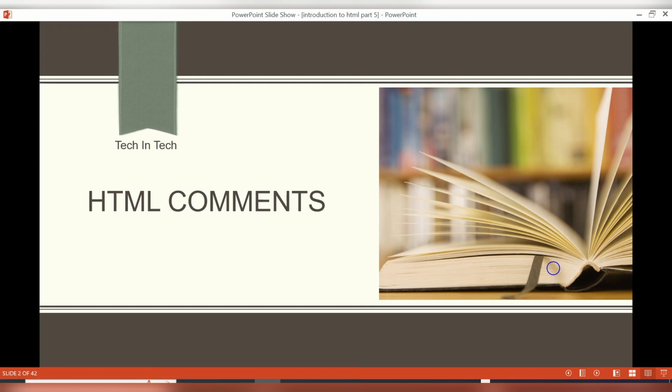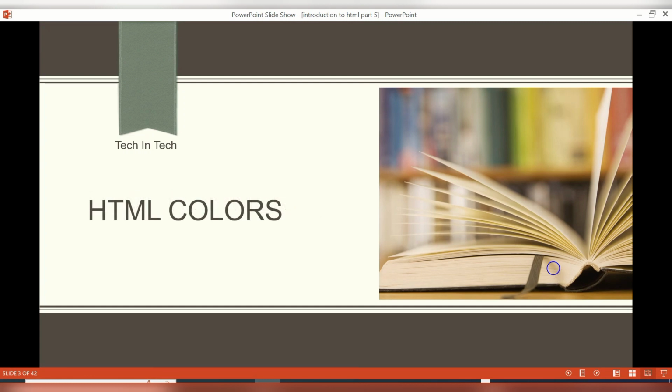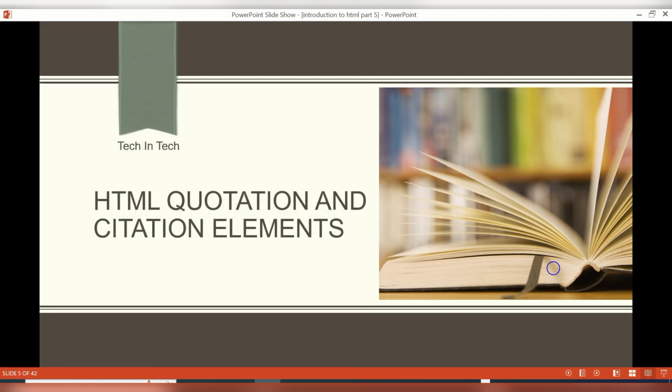HTML comments, HTML colors, HTML styles, or CSS. So we are going to see some HTML styles you can use from our CSS. So follow along with me. Let's do this together. So let's start with our HTML quotation and citation elements, which is the first part we'll be taking today.